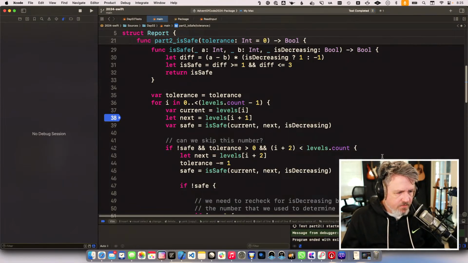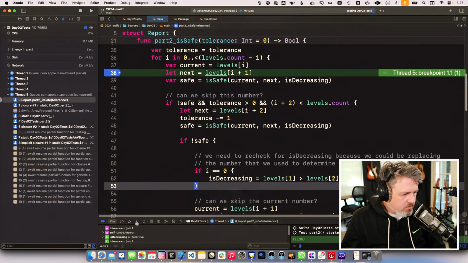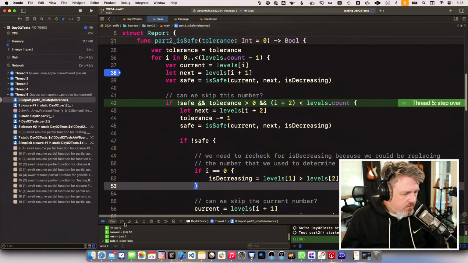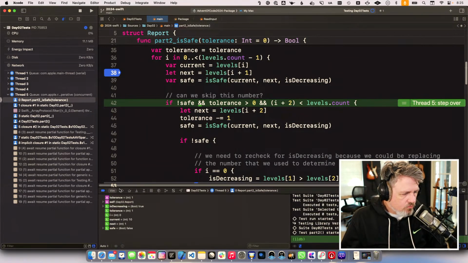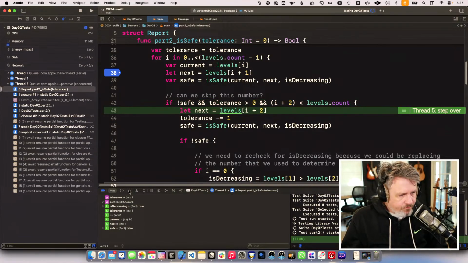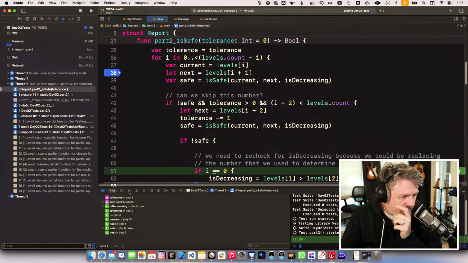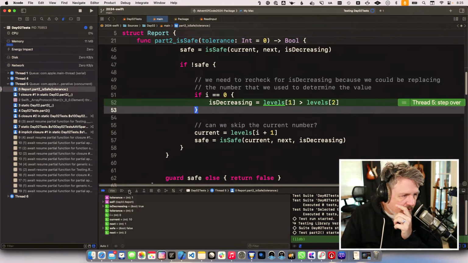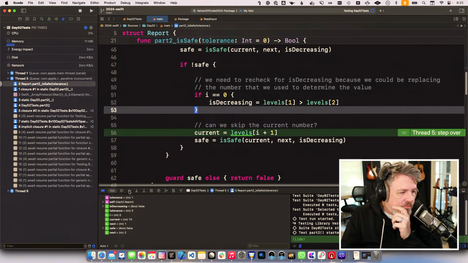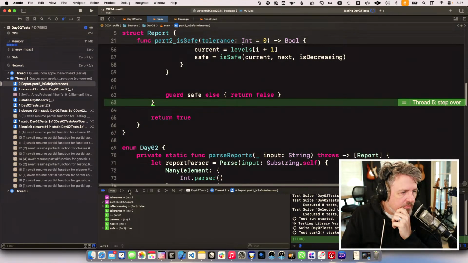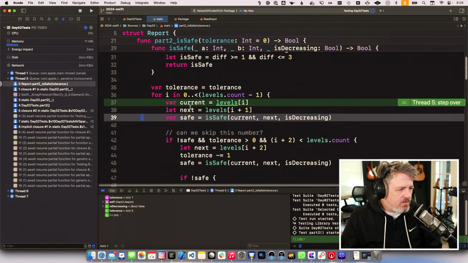Let's check this and see if this works. Okay, so safe is false. We eat the tolerance. We check if we're safe here. We're not safe there. I is 0, so now is decreasing is going to turn to false. And then this safe should be true. Sweet. Okay, I think that's it.